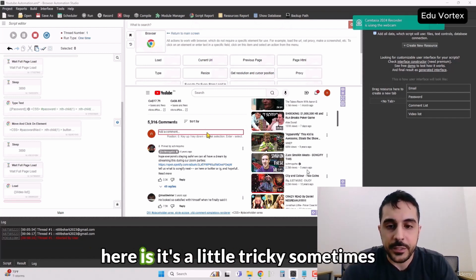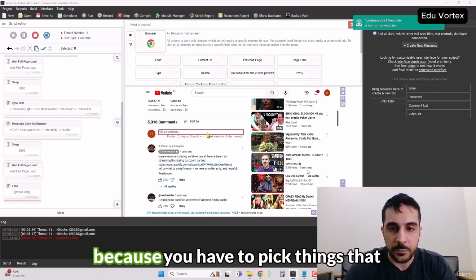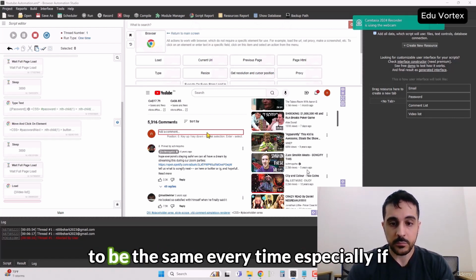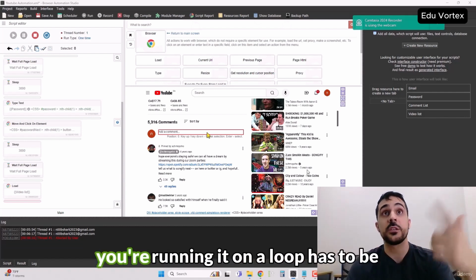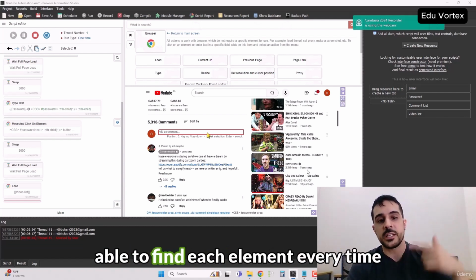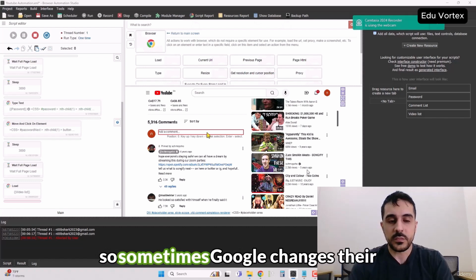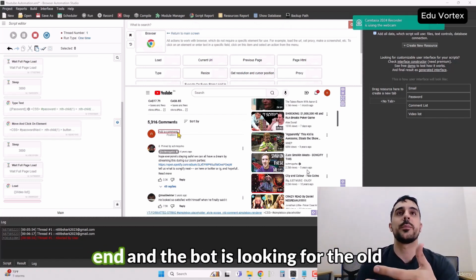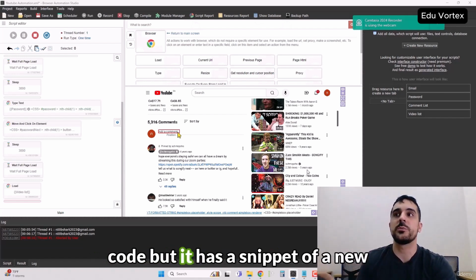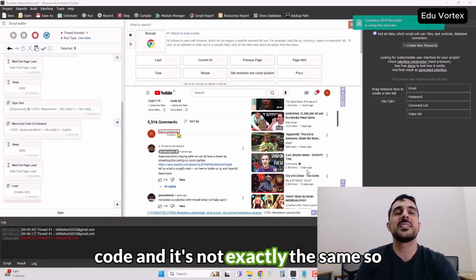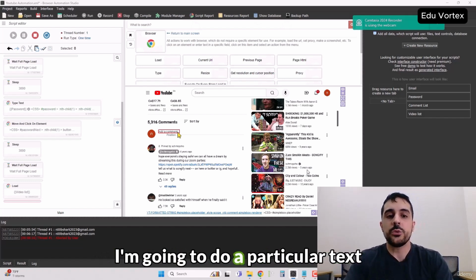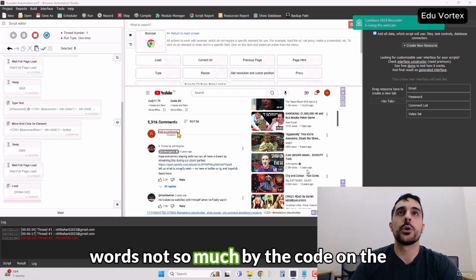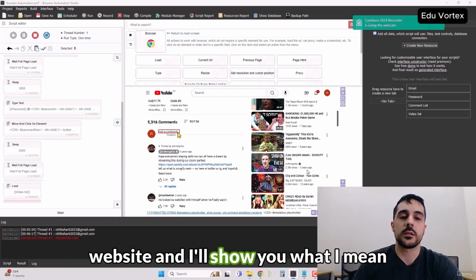Building a bot is a little tricky sometimes because you have to pick things that aren't changing, things that are going to be the same every time, especially if you're running it on a loop. It has to be able to find each element every time. Sometimes Google changes their website, changes the code in the back end, and the bot is looking for the old code, but it has a snippet of new code and it's not exactly the same. So I'm going to do a particular text match here, and it's matching by words, not so much by the code on the website. And I'll show you what I mean.